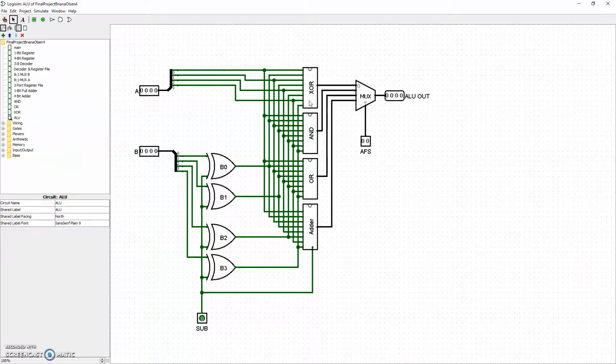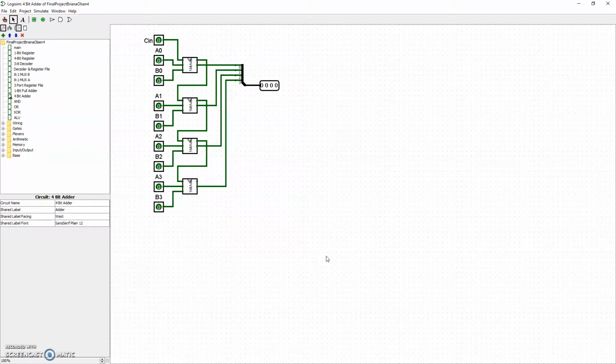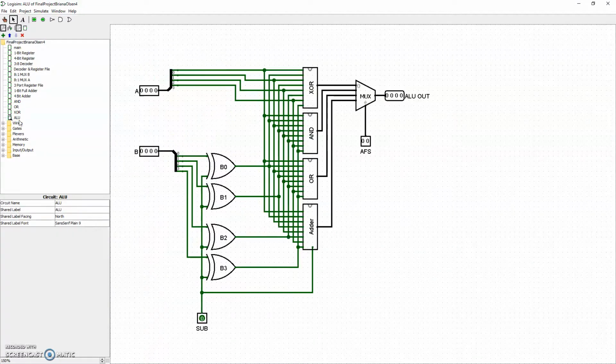The ALU can perform an exclusive OR, AND, or add. The adder is made of 4 1-bit full adders. The ALU can also perform a hardware subtract using the subline and the adder.